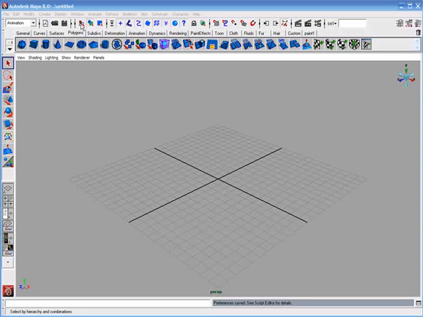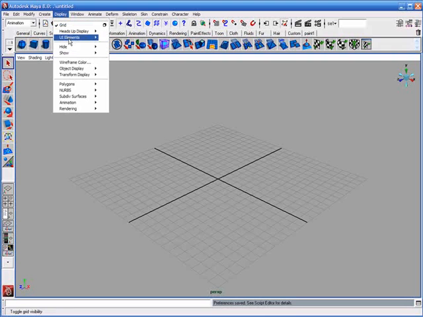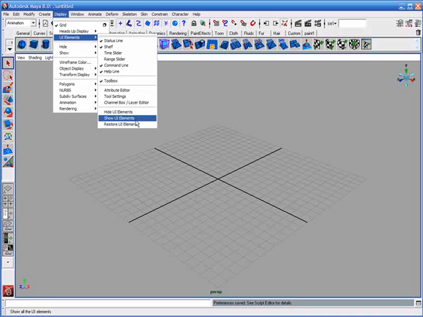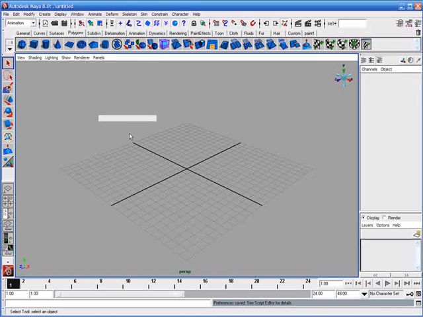The first thing I'm going to do is go up to Display, down to UI Elements, and over to Show UI Elements. When I click on that, that should bring up all your user interface elements.